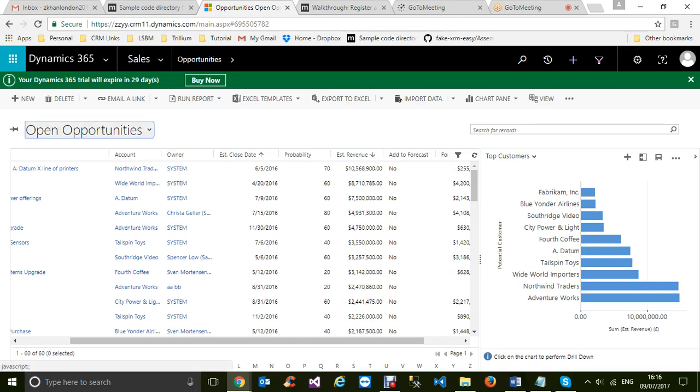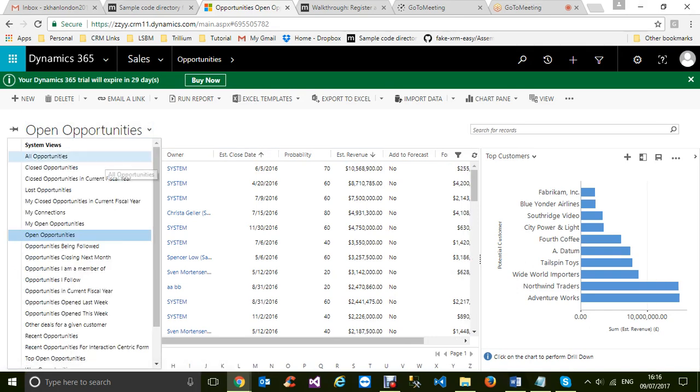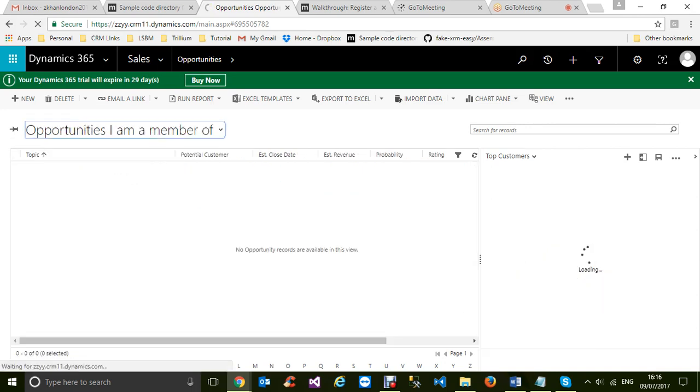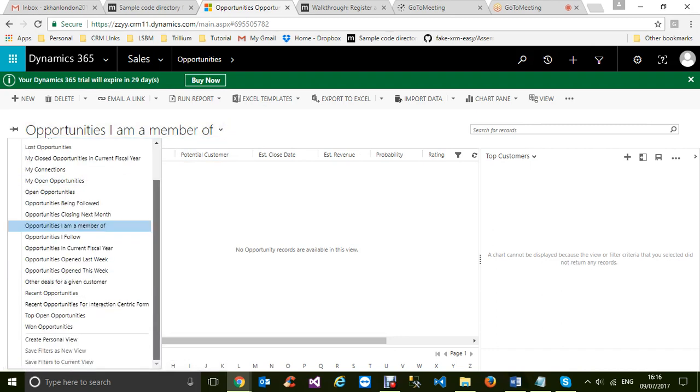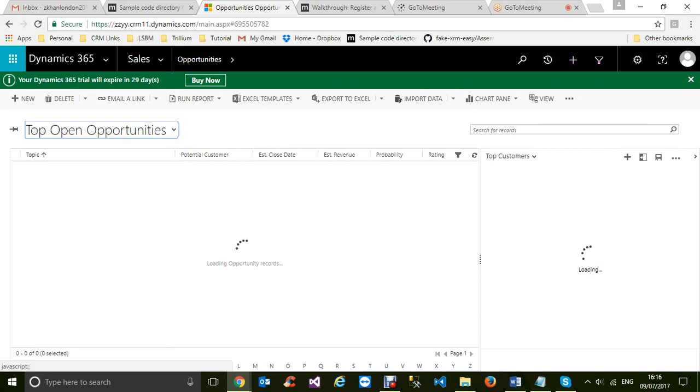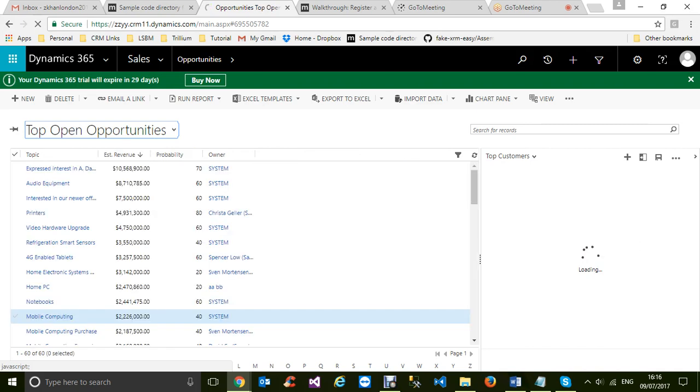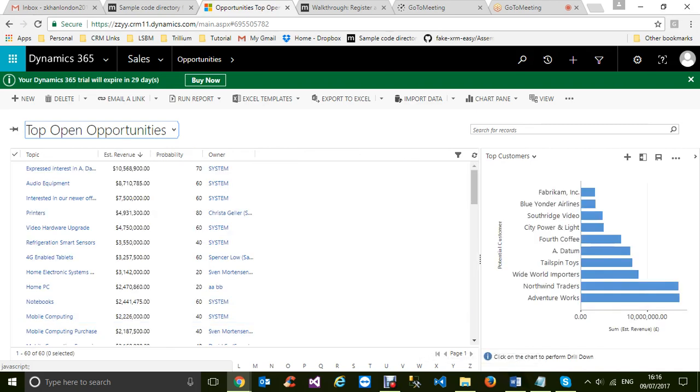If I go to another view, for example, I'm a member of, it would not show anything, but if I go to the top open opportunities, there should be some. Yes, it shows these top 10 opportunities. It is actually the previous one, because as I said earlier that it shows everything, but the rest of them would be smaller, so it is not showing the full.